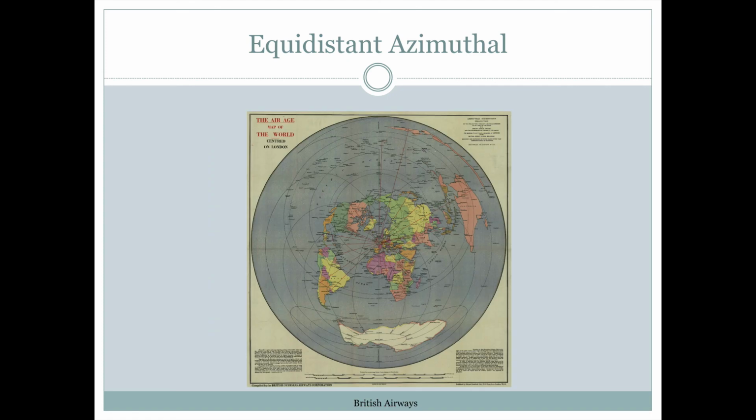And this is an example from British Airways, just showing some of their flight routes, and they were using an equidistant azimuthal map projection, not just of the hemisphere once again, but of the entire world in order to better show, for example, how they can fly from the UK to Australia.